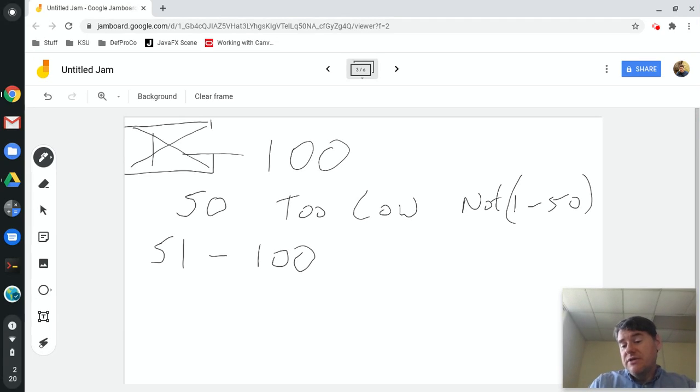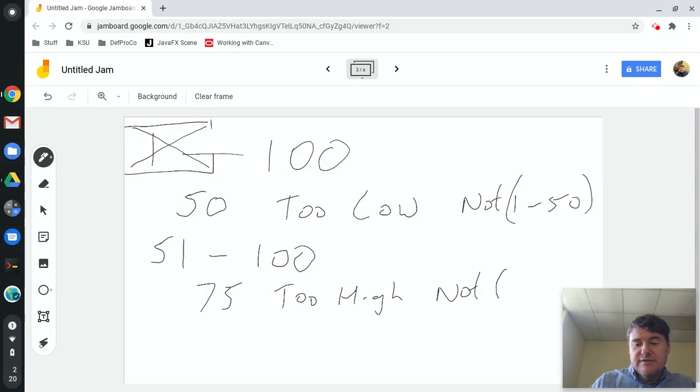So the only possible choices at this point are 51 through 100. Now you need to guess again. The correct answer is again to guess the number in the middle, which is 75. As I look at my number to remember what it was, I'm going to tell you that is too high. So now you know it is not 75 to 100, and the only possible numbers are 51 through 74.